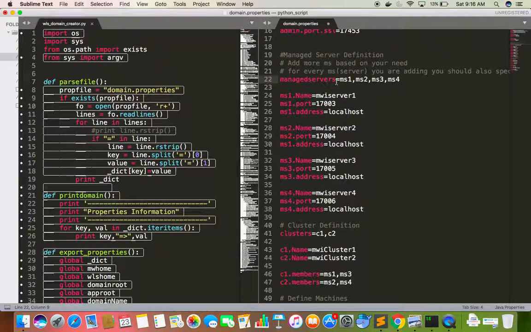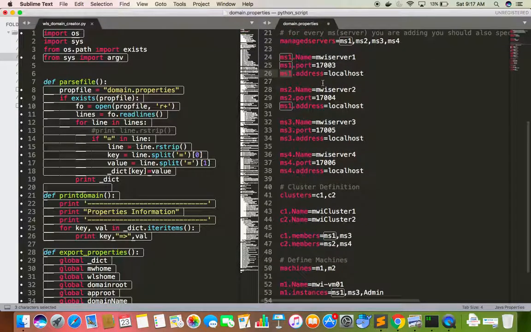I have four managed servers: ms1, ms2, ms3, and ms4. These ms1, ms2, ms3, and ms4 are actually not the managed server names. These are variable references, kind of objects, to which I would be assigning name, ports, and everything. We can call them workers also. So for ms1, I am assigning a name, mwi server 1, ms1 port, ms1 address. You would be able to see I have given address and port numbers for all the four workers.